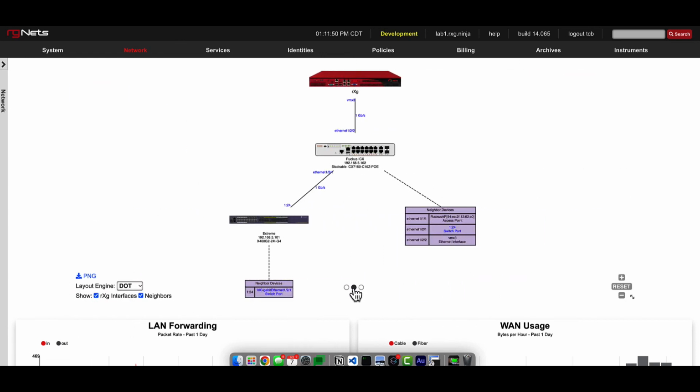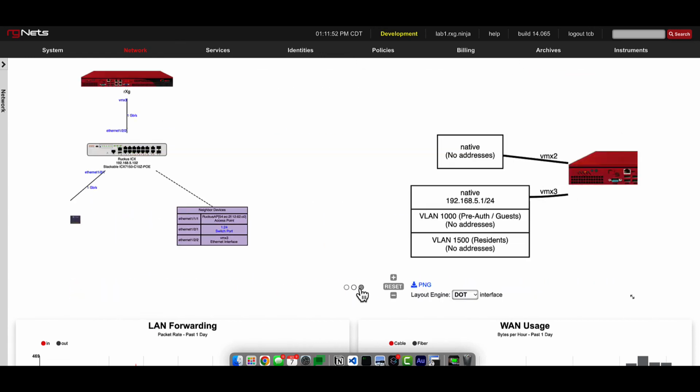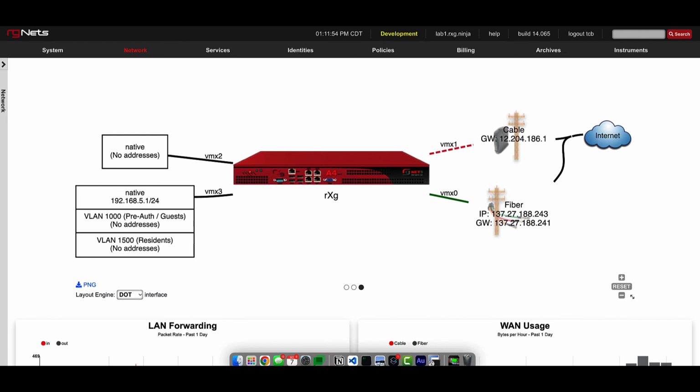Now, as I click through these selectors here at the bottom, I can also bring up a view of the rXg itself. This view is automatically updated as I make configuration changes to the rXg. Here I can see that I have two uplinks, and I am using two ports downstream, with one not configured. There's even a button here to click if you would like to export the image.